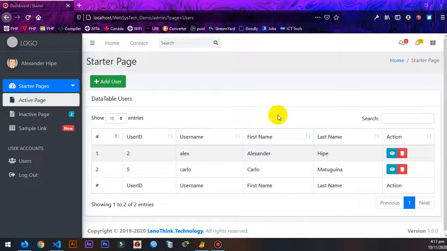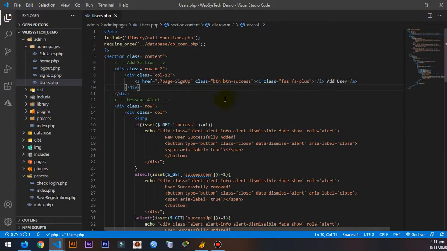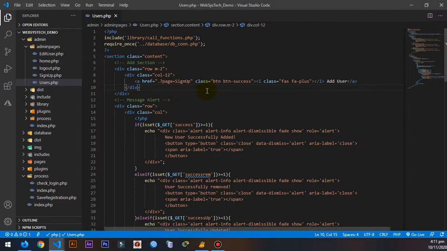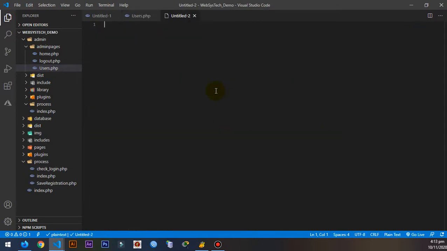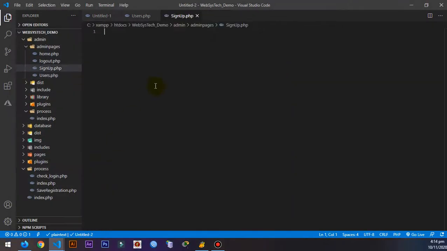So, ito yung user natin ulit. This page, ito yung user natin. Okay, ito dito. And then, when we click this button here, saan siya pupunta? Okay, dito sa sign up. Then, we will create a sign up page. Okay, so gawa tayo ng sign up page. So, control line again, then save. This is a page. So, dito, sign up page.php.